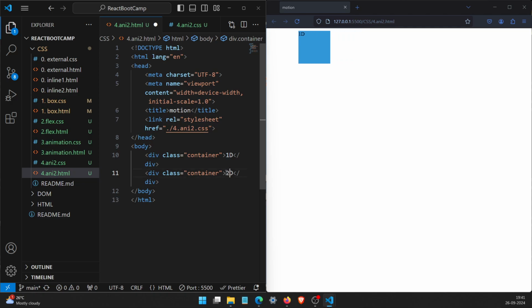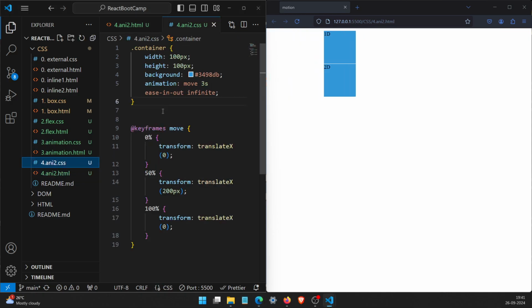Okay, so what is our aim? Our aim is to move this container, which is moving like this, to go here and then bottom and then here and then again to the initial position. So here we are changing its x axis, then y axis, then x axis, then y axis. So we'll do this again in the CSS.